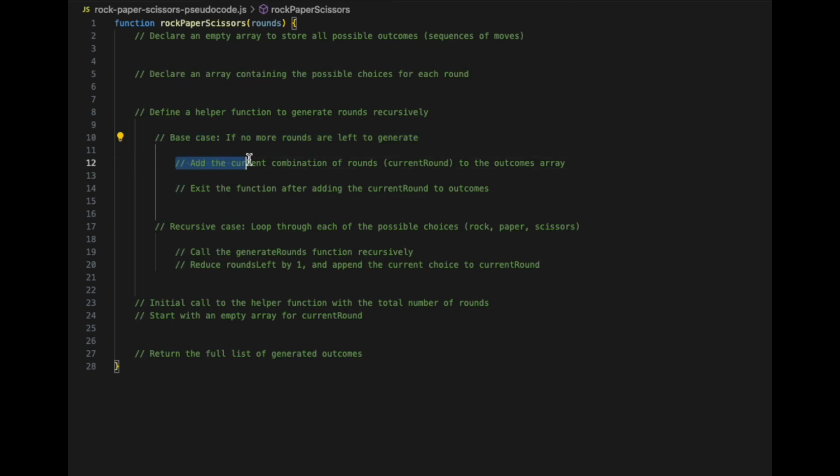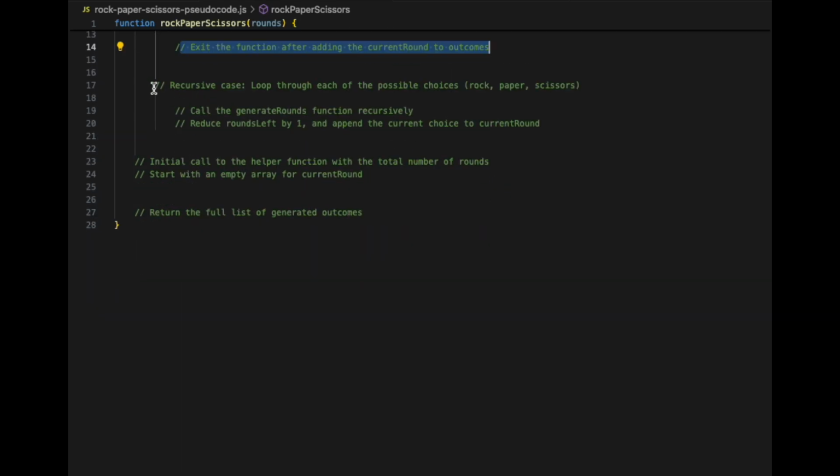When that condition is met, the current combination of throws will be stored in currentRound, and it's added to outcomes, which will then return and exit. Now below is our recursive case, which happens when there's still rounds left to generate. This is going to be the function that enters the loop and iterates through the three choices, rock, paper, and scissors. For each choice, the function is going to recursively call itself and then reduce the number of rounds left by 1 and add the current choice to the current round.